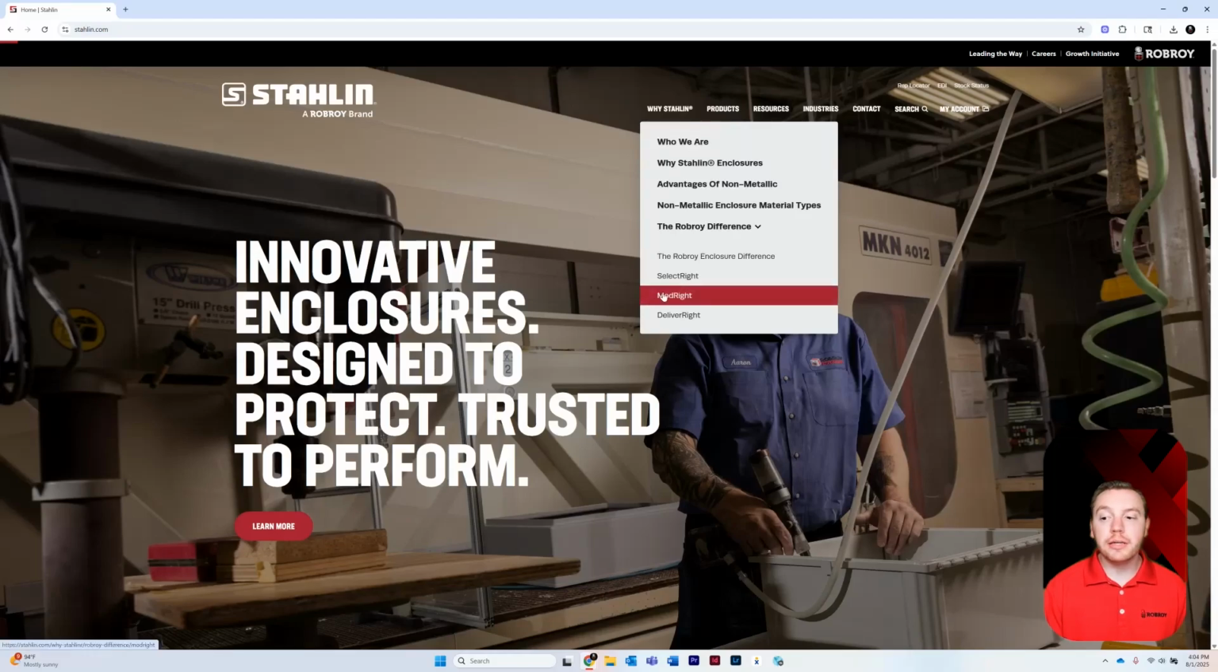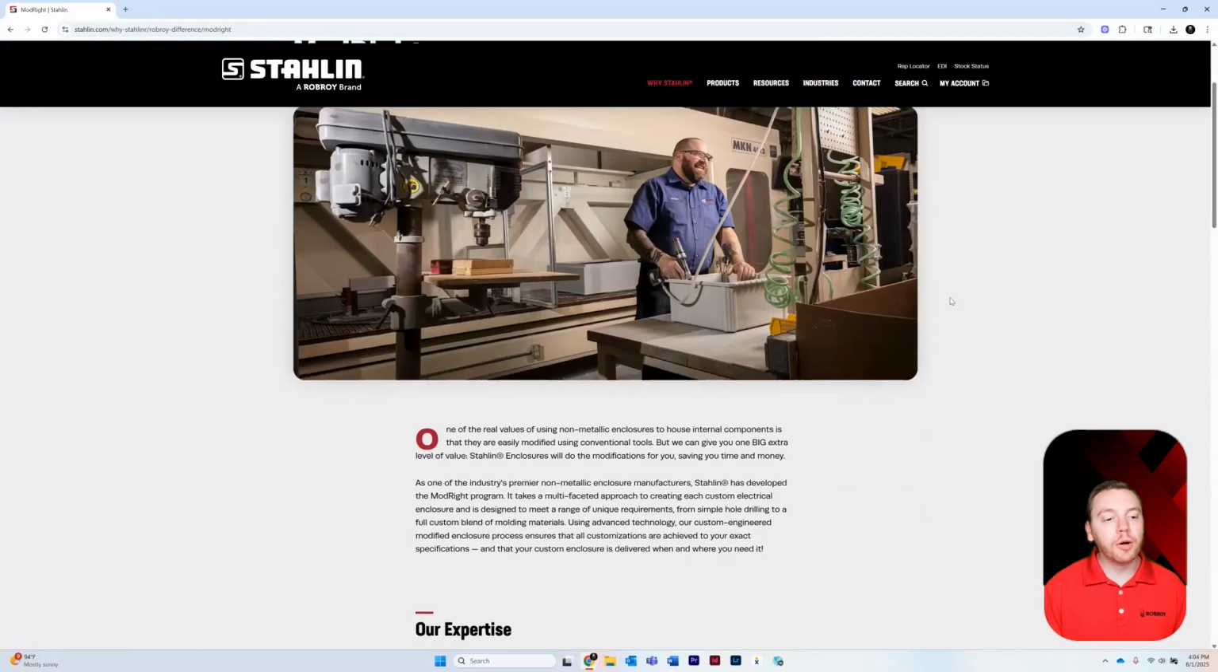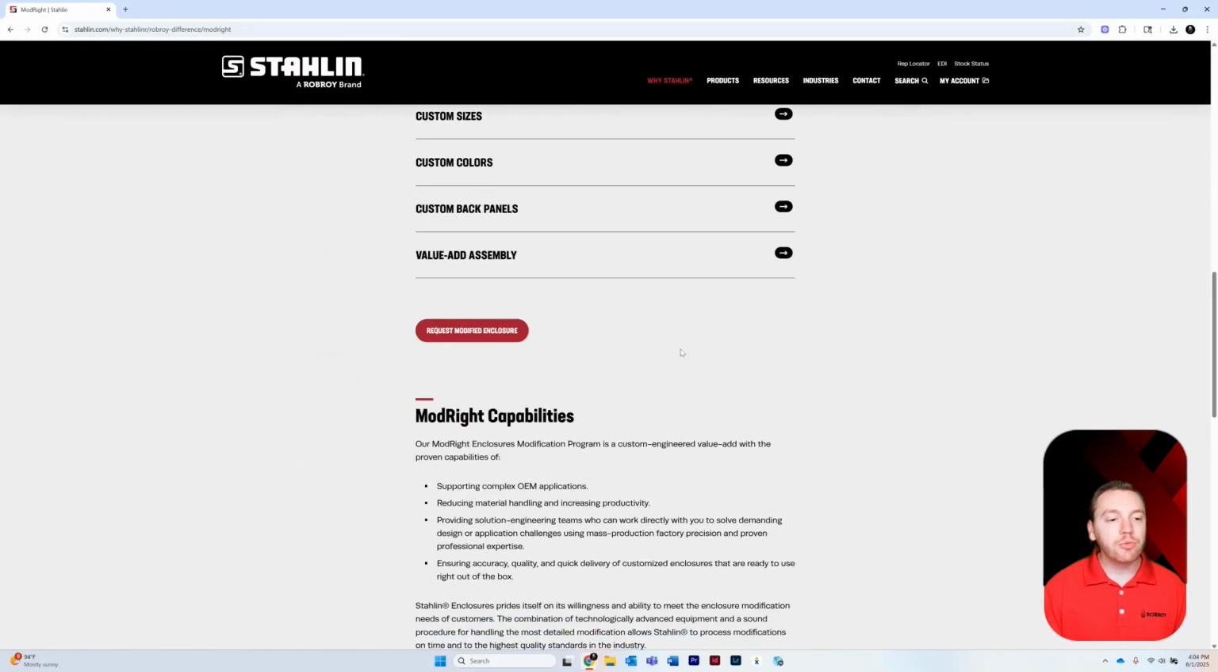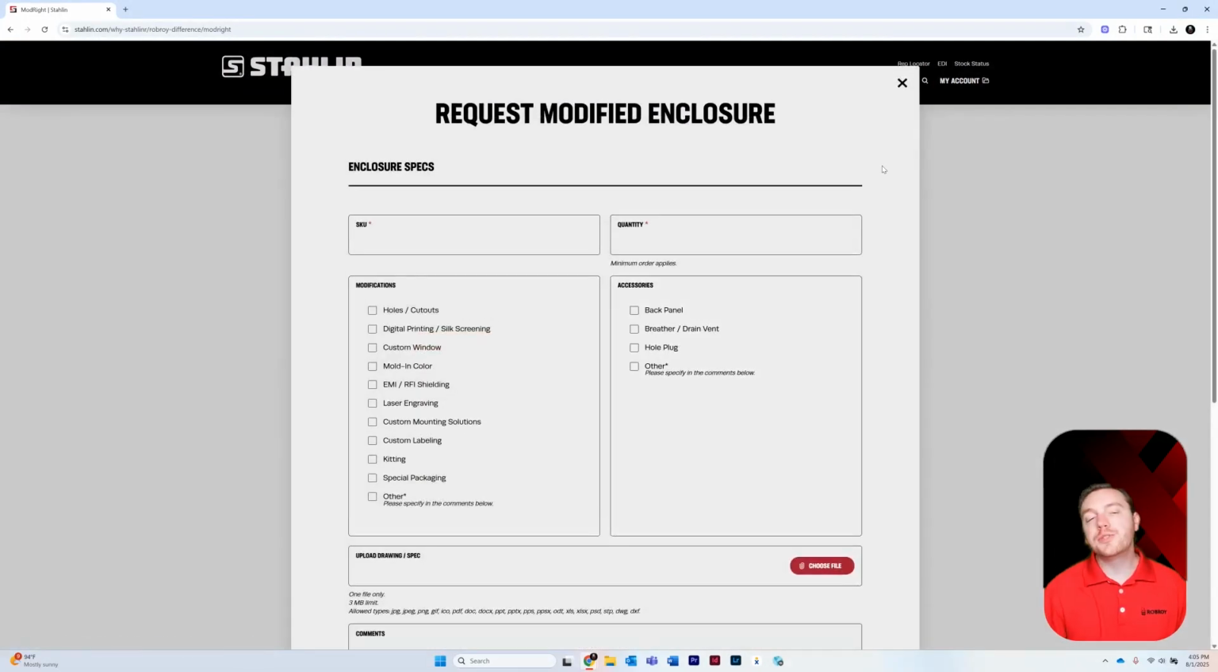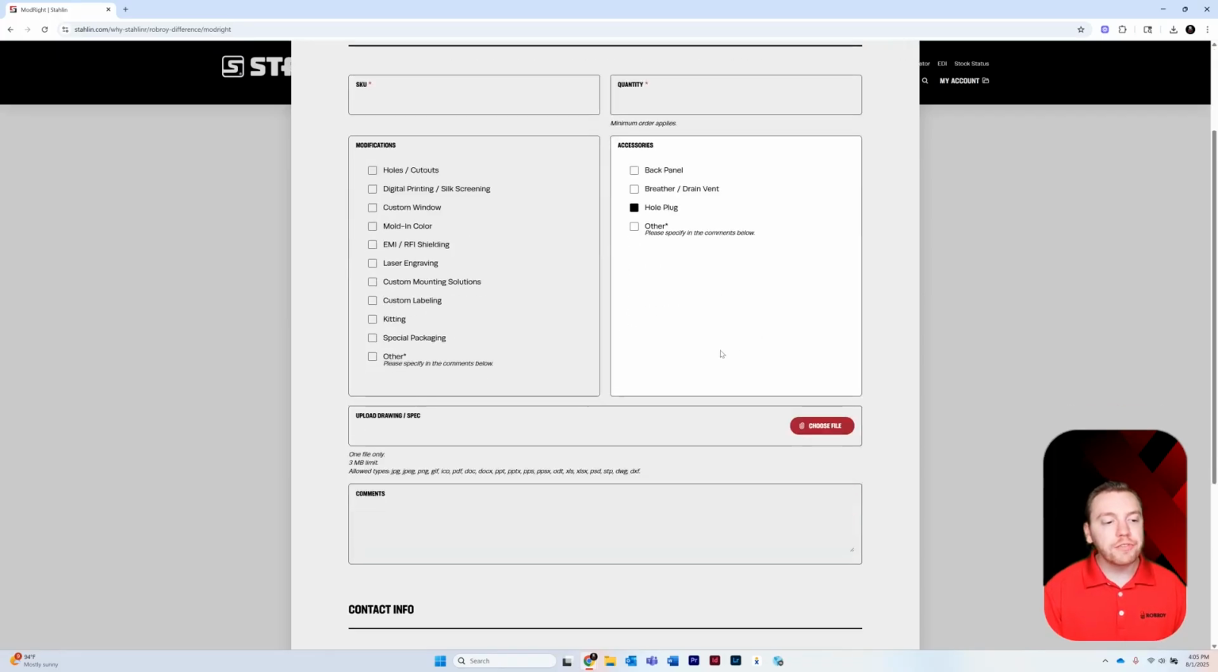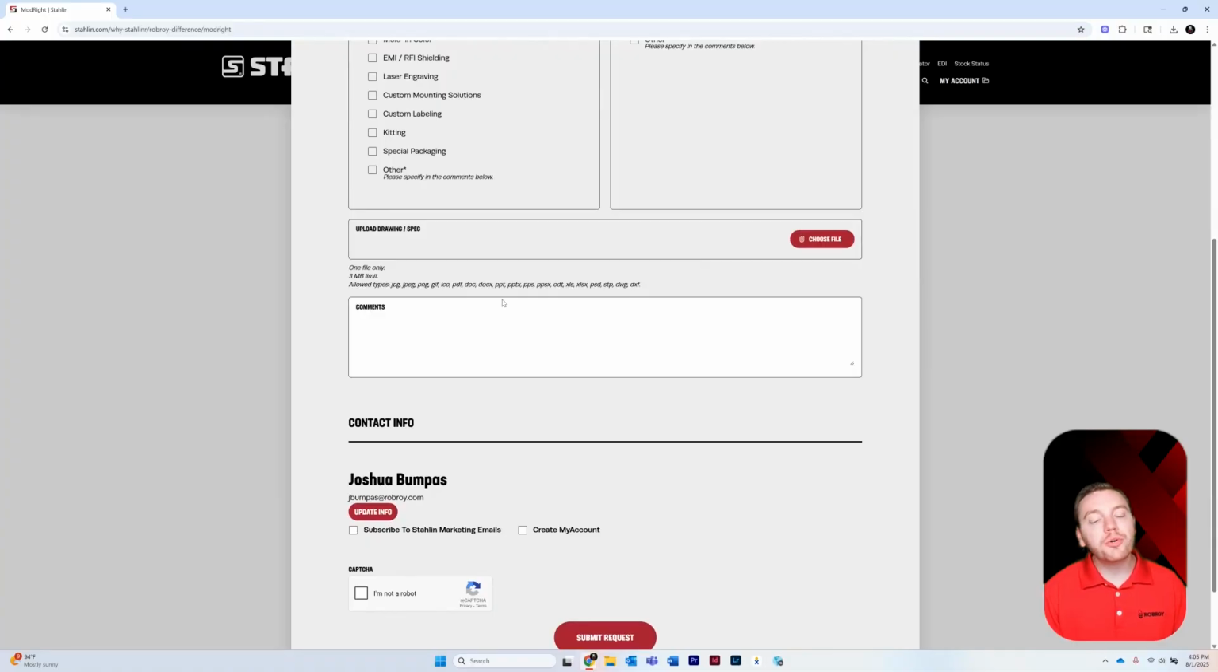By clicking on the ModRight page, you can read a bit more about what we offer, and then hit Request Modified Enclosure. This will pull up the Request Modified Enclosure form. From here, you can input the enclosure part number that you would like to modify, as well as the quantity that you need, and then select the modifications and accessories that fit your needs. We've also given you the option here to upload your own drawings or specs that can give our solutions team a better idea of what you're looking for, as well as the ability to leave comments.